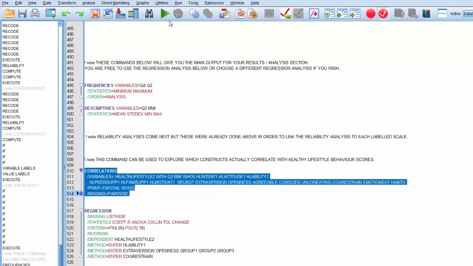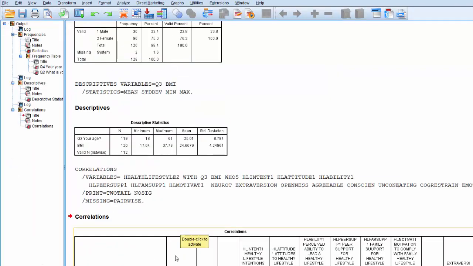So let's run that. So we get this long correlation table. So we've got healthy lifestyle on the left here, 2 variable. So that's a summated score. High scores indicate healthier lifestyle behaviours, and lower scores indicate more unhealthy lifestyle behaviour. So that's quite a big table.